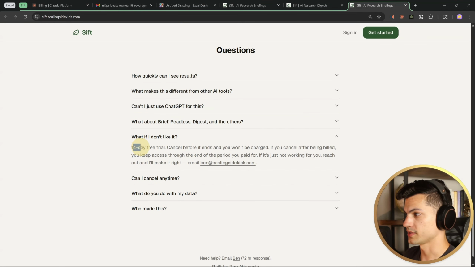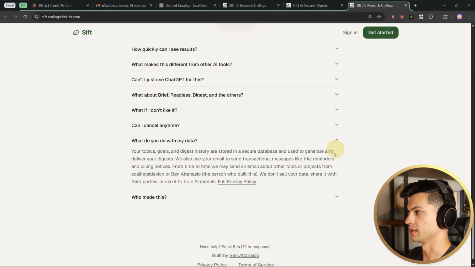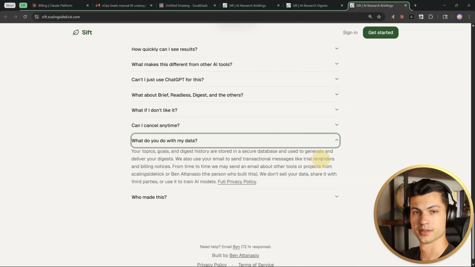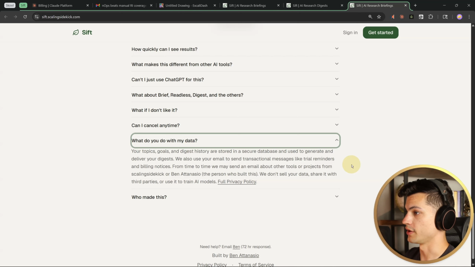There's a refund policy. Frankly, if anyone said they don't like it at any point, I probably just refund them, because at this point my reputation is a lot more important than $8 a month or whatever. People can cancel anytime. The data privacy part is something I focused a lot on, and it's a big critique of vibe coded applications. So we have a disclaimer here telling people how we store their data, how we use their email, and that we don't sell the data, share it with anyone, or use it to train AI models.